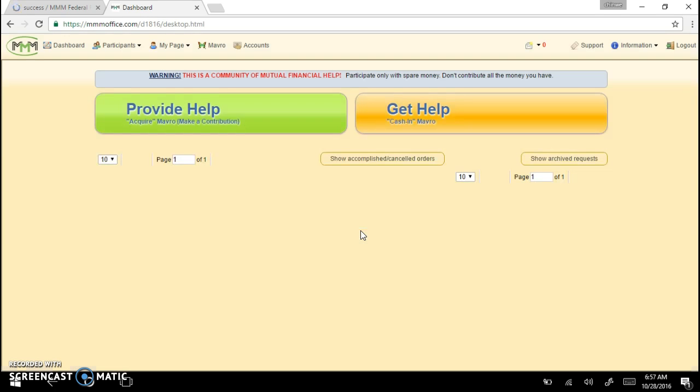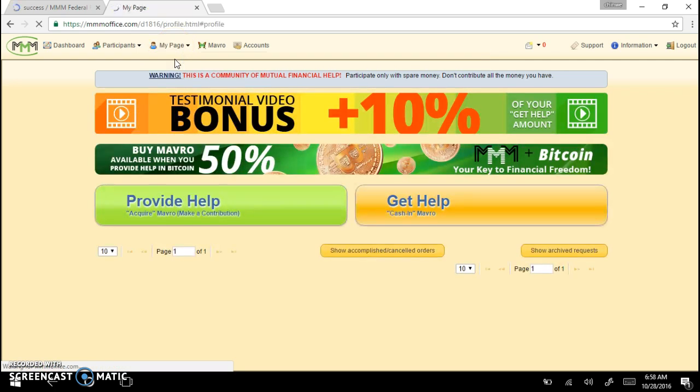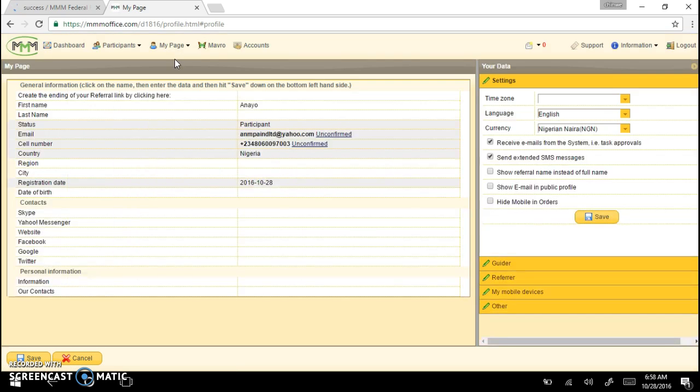Now, this is the interface of someone you just registered. Nothing is happening. The provide help is empty. The get help is empty. Now, I quickly go on my page so that I'll complete the setup. Now, when you go to the page, it gives you something like this.